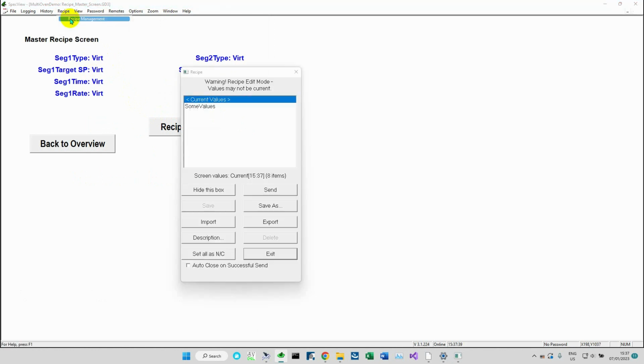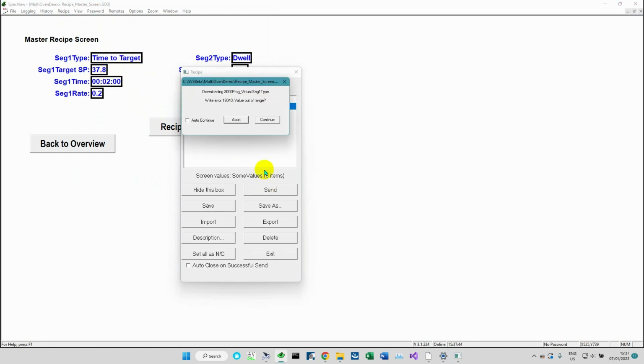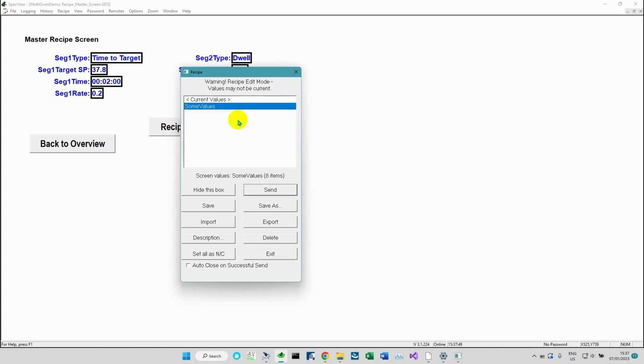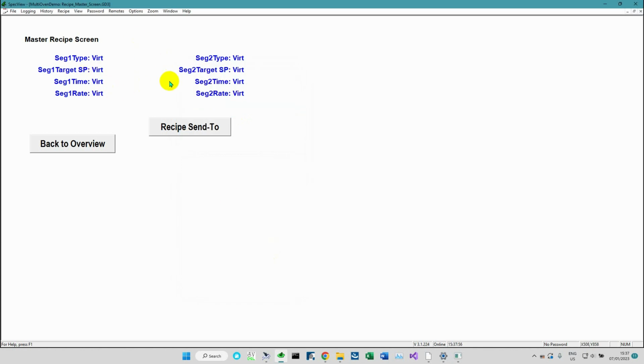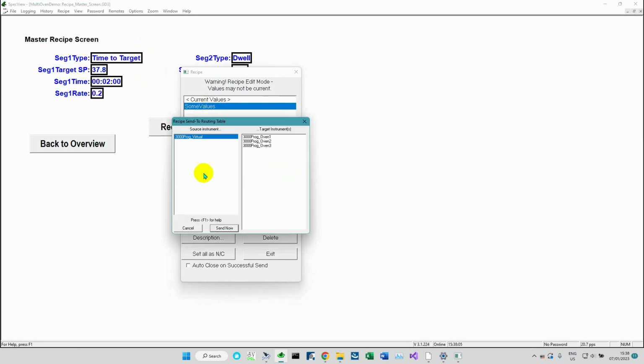So if I was to go recipe management, pull up some numbers and try and send it, it's not going to work because it's a virtual instrument. So that removes straight away the sometimes operator error of sending the numbers to the screen that it was defined as. So you have to use recipe send to, and if we pick some values, click send to, so now we've got the source instrument is the virtual one where the numbers have been typed in, and then I can send it to whichever ovens I want.